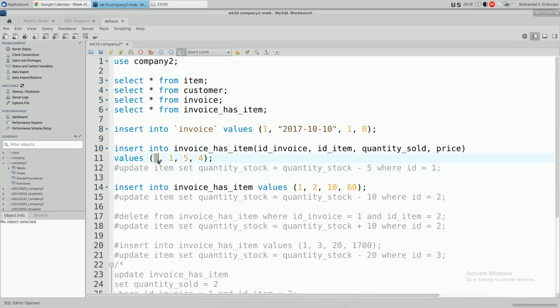Sorry, this is not the ID item, this is the ID invoice. This is the ID item, because it's 1 in this SQL insert, and it's 2 in this SQL insert. So that's why this is 1 and this is 2. So this is the ID of the item. And then this is the quantity sold, so that's why the new dot quantity sold is 5 for the first item, and 10 for the second item.